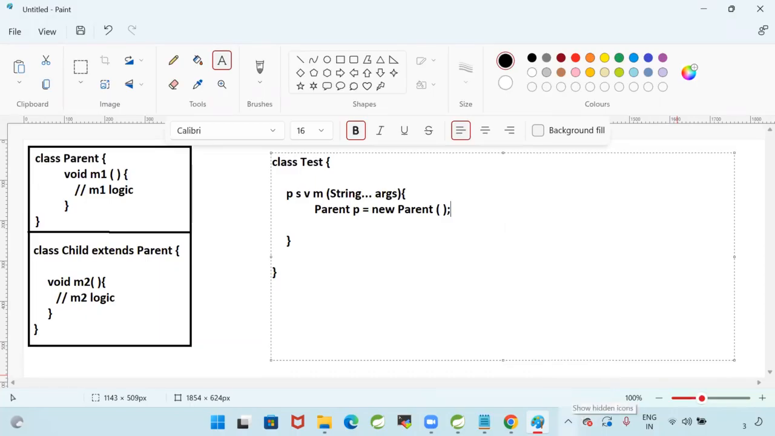If I create the object for a class, which class methods can I call? That class's methods plus its parent class methods. Who is acting as a parent for our parent class? Object. Am I extending from object? That is by default. If you don't extend the properties from any class, then the object class will become your direct parent. Now I am creating an object for parent.